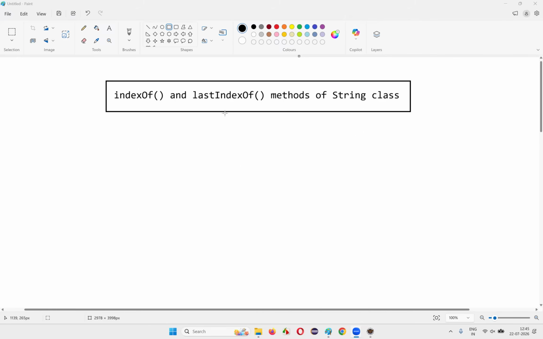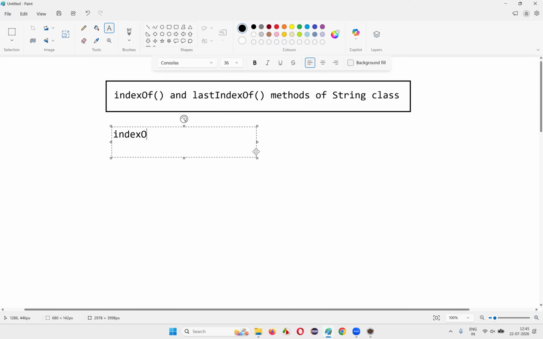the other two important predefined methods of the String class. They are indexOf, which is one method, and the other one is lastIndexOf. These are the two other important predefined methods of the String class.